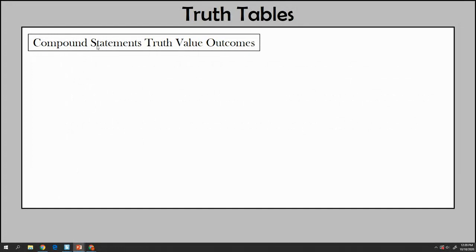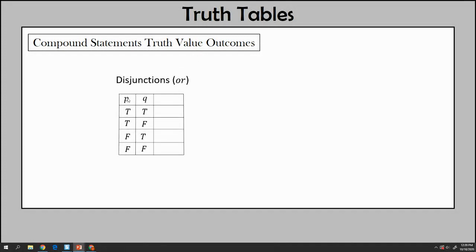This is a look at the compound statements and their truth value outcomes. First of all, let's assume that we're dealing with two statements. These two statements can either be true or false, and we want to look at the combination of that. So, for example, statement P is either true or false. You can see I went true, true, false, false. Statement Q is either true or false. I went true, false, true, false.